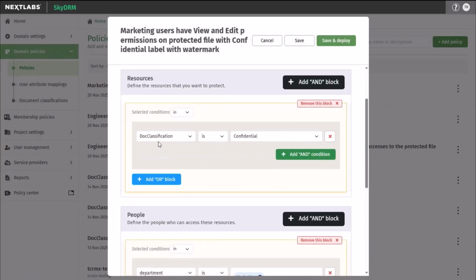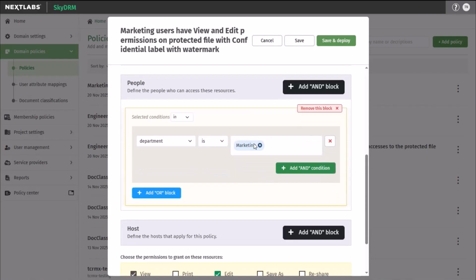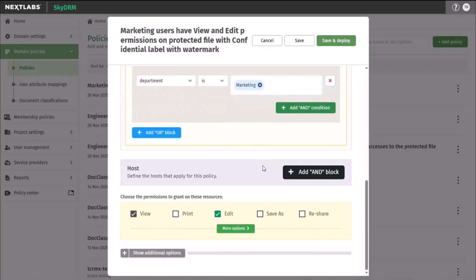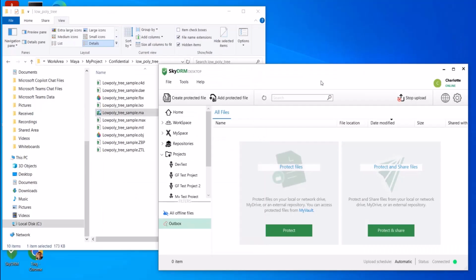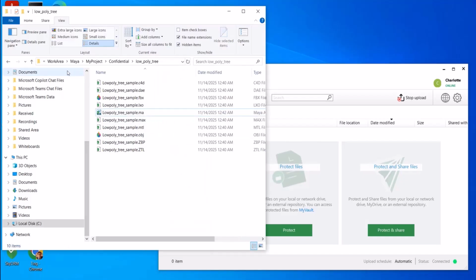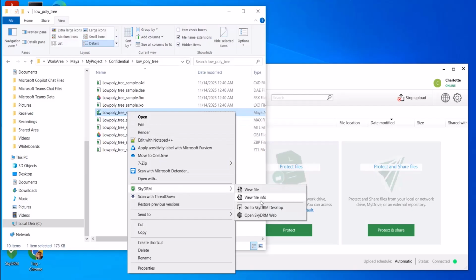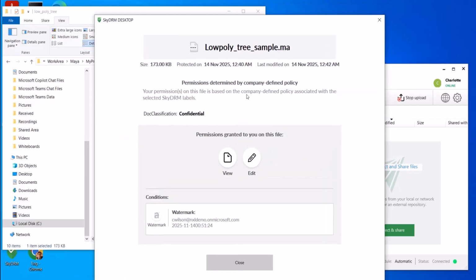The doc classification is confidential. And the department is marketing. The permissions granted on these resources are view and edit. Next, I logged into SkyDRM desktop for Windows as Charlotte Wilson and navigate to C drive, Work area, Maya, My project, Confidential, Low poly tree. Let's check the file information for low poly tree sample.ma. I confirm that I have view and edit permissions for this file.